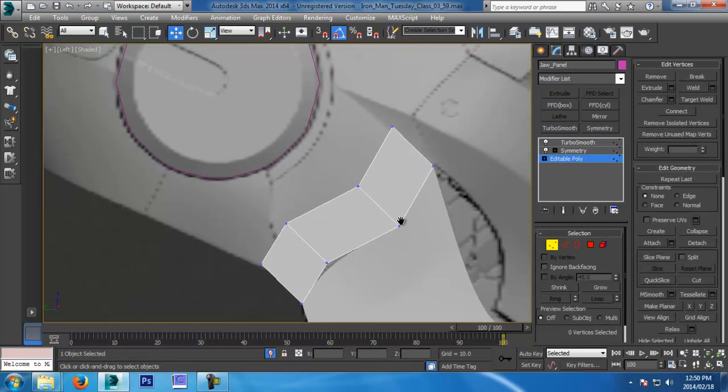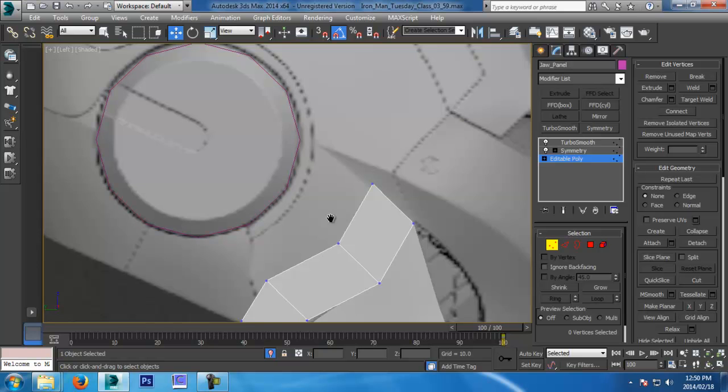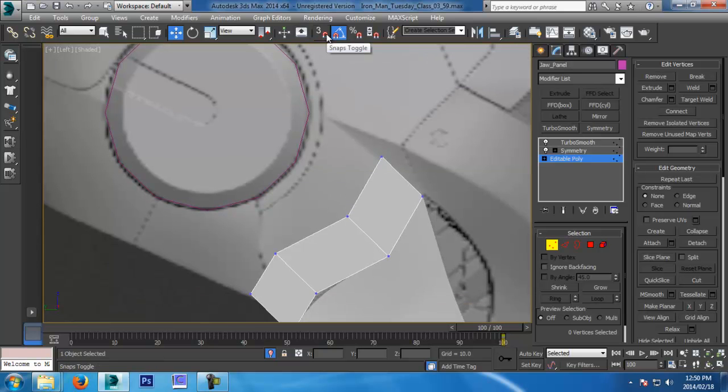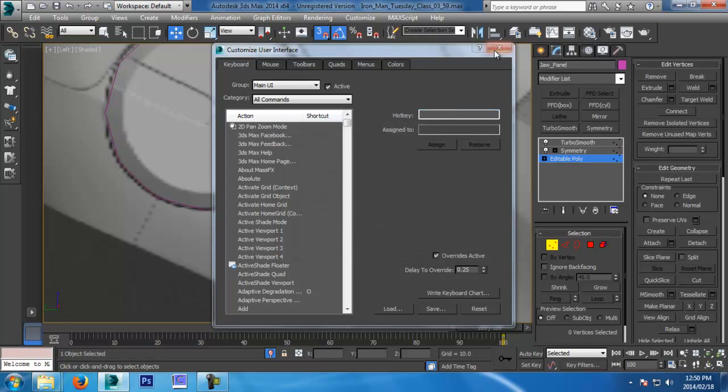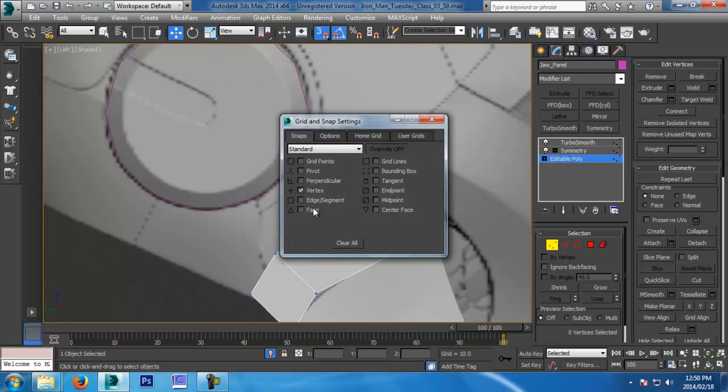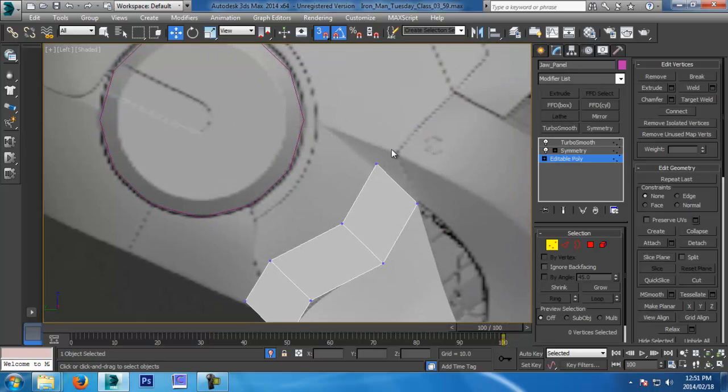Now we're going to automatically snap this to that. Go to your snap tools. Right click on any of these tools will bring up options. Now you can have multiples of them. Right click on the snap tool. Make sure vertex is on. This one I'm going to snap to that corner.